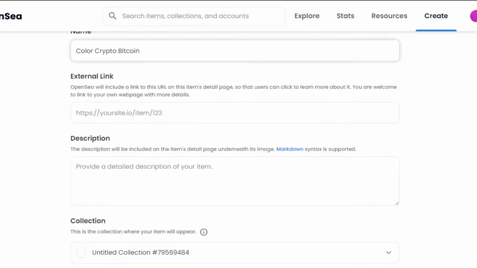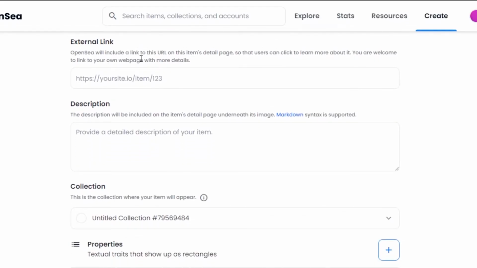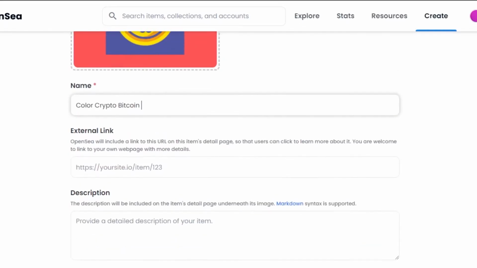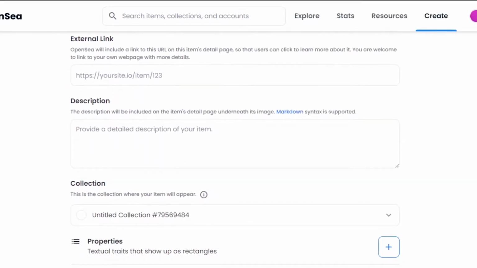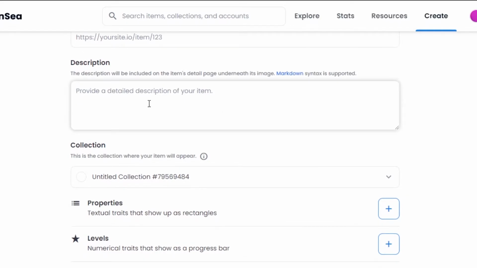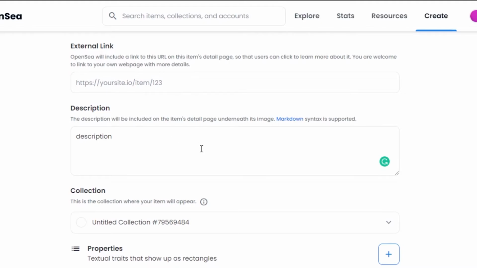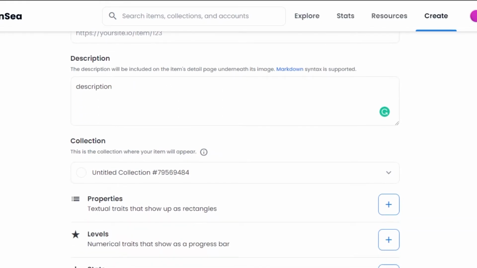After that, you will see the option of external link. Here I can add the URL from any other site or any other page that I have. For example, any other collection or collectible that I want to link to, I will simply add it right here. After that, there is a description option where we will add our description, and you will simply add about the NFT.